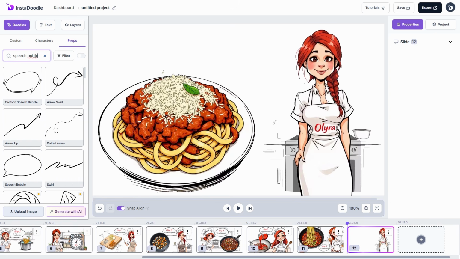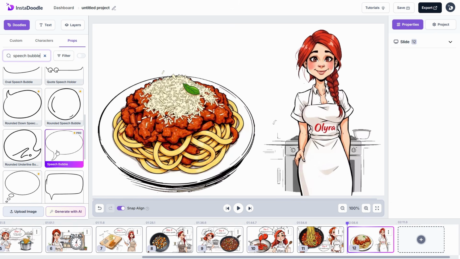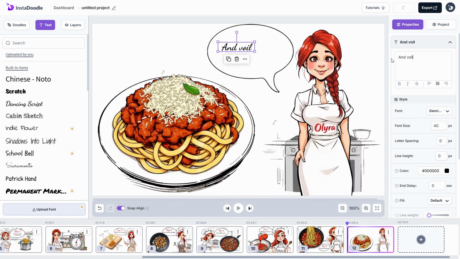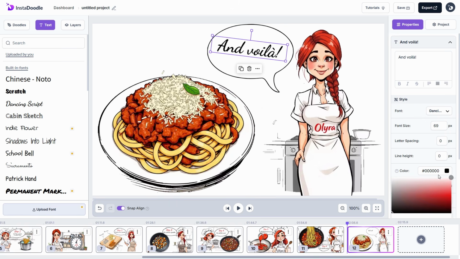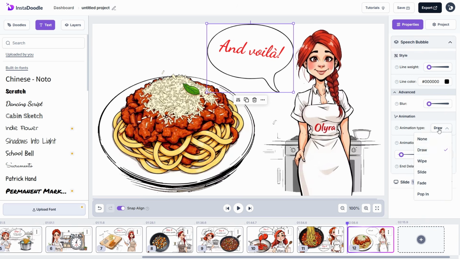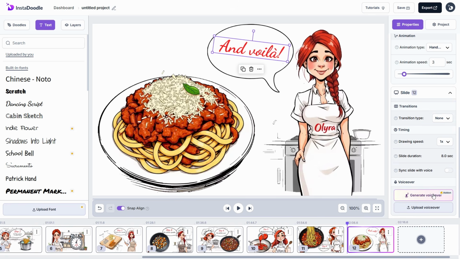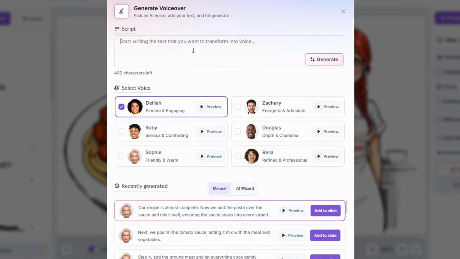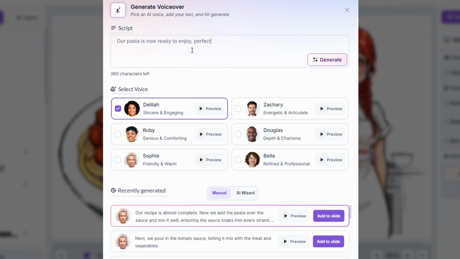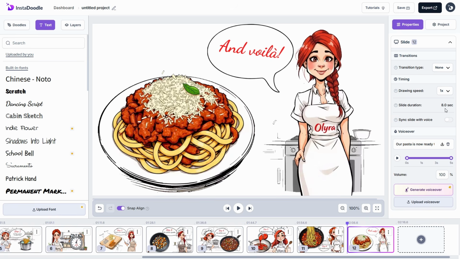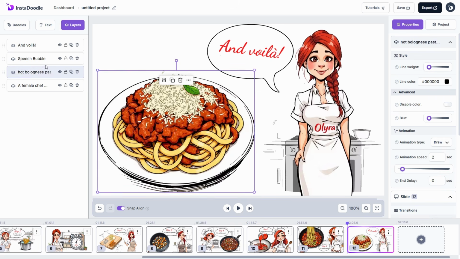Let's add a speech bubble, but this time we'll add a different one, this one specifically. Let's add the text and voila, just make it a bit bigger, red, and give it a bit of panache. Make sure to modify the animation speed and type, and also put in some end delay for the last element being drawn on the slide. The voiceover for this slide is going to be, our pasta is now ready to enjoy, perfectly cooked and full of rich homemade flavor.